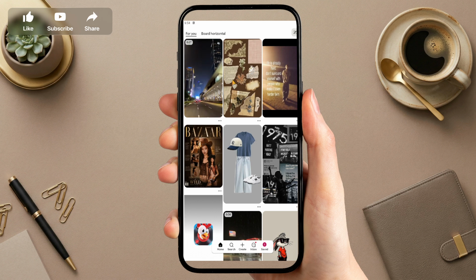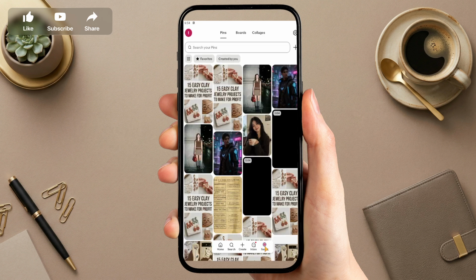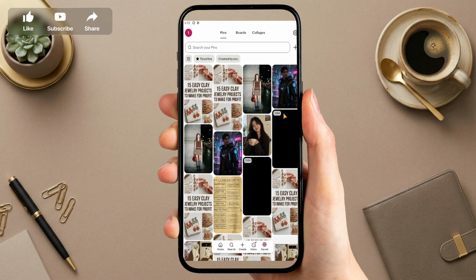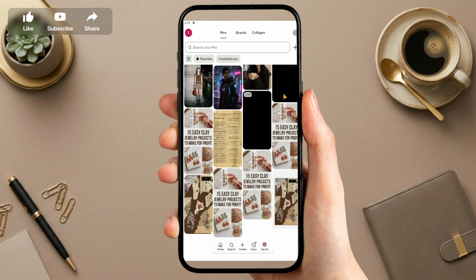Next, head to your profile by tapping the profile icon at the bottom of the screen. This takes you to everything you've saved. From here, you can locate the video in two simple ways. If you know which collection it's in, switch to the Boards tab and open the board that contains the pin. If you prefer to see everything at once, switch to the Pins tab to view your individual saves. Either way works. Just navigate to where the video pin is stored.